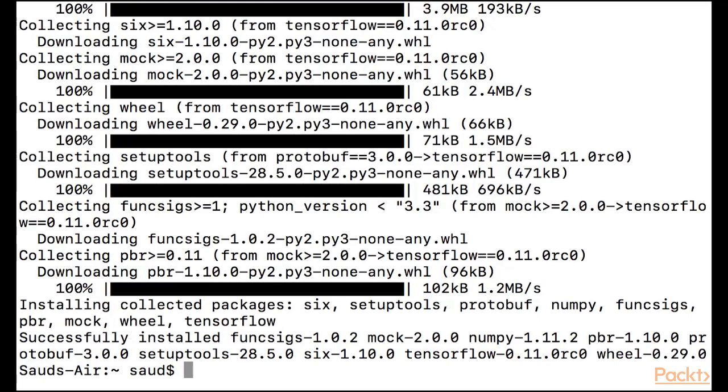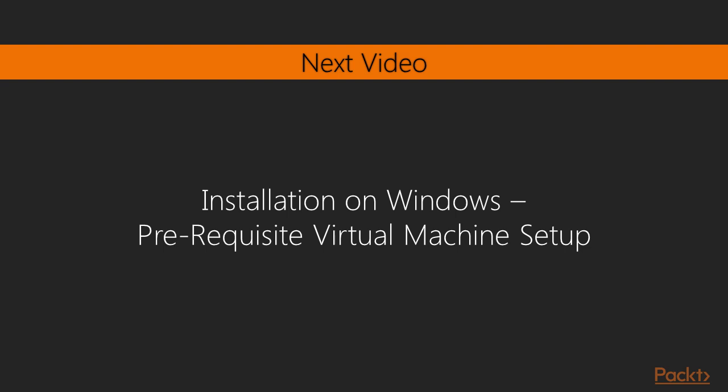So, cheers! In the next video, we go through a virtual machine setup for those on Windows. If you don't have Windows, you could skip to the end of video 1.4, where we'll test our TensorFlow installation.